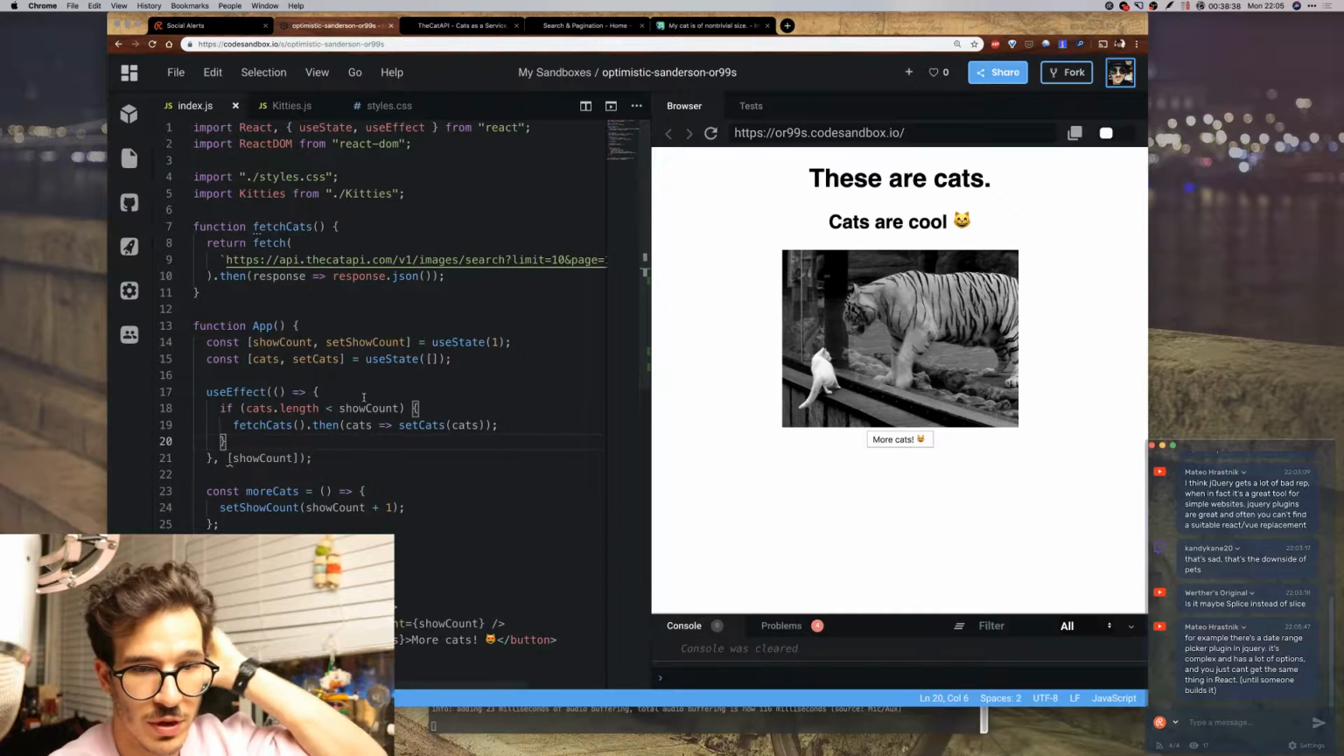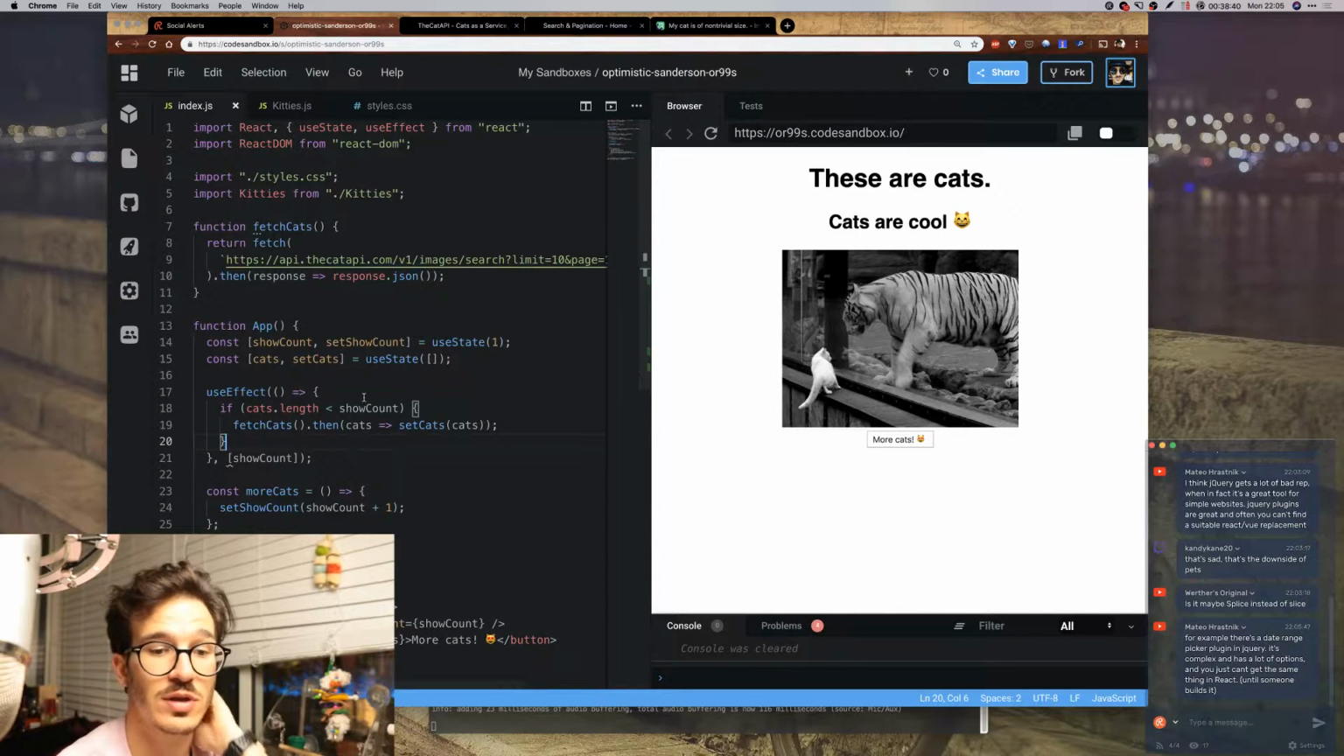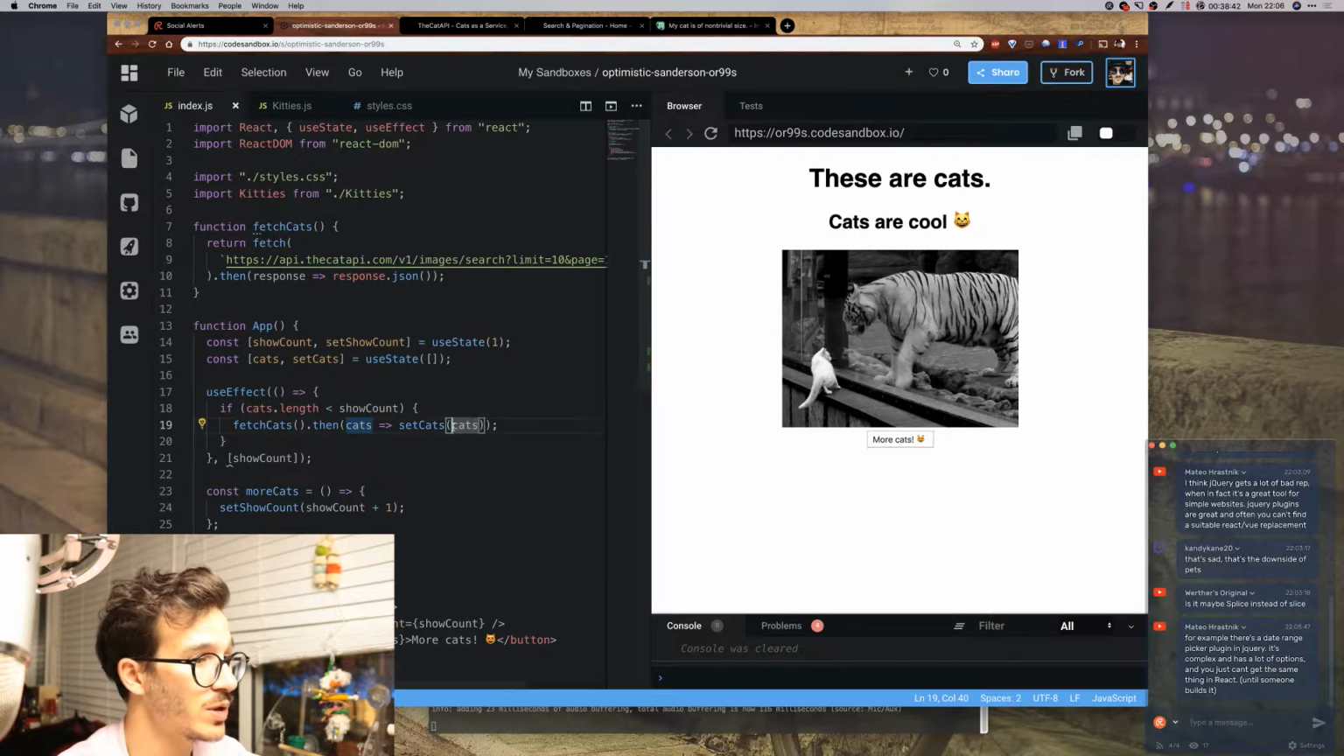A date range picker plugin in jQuery. Dude, that was such a great plugin. I always love that one.